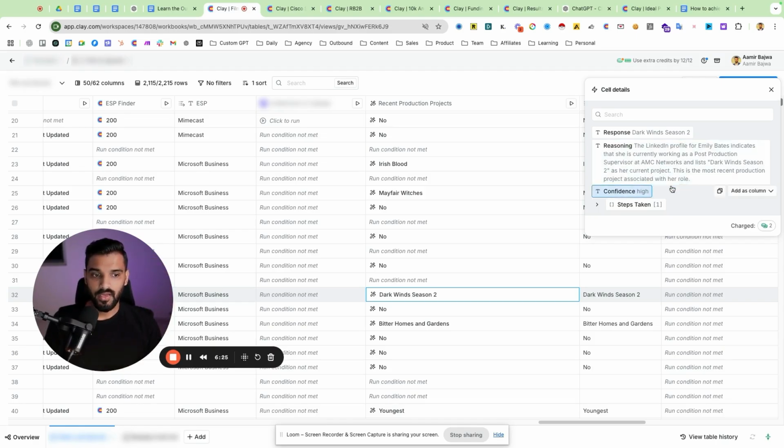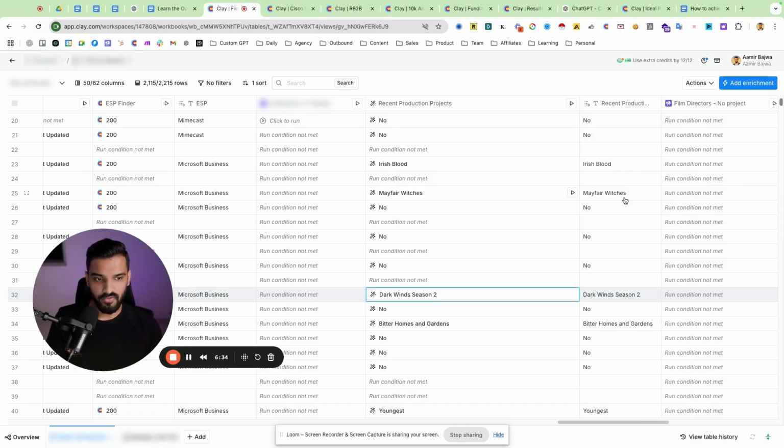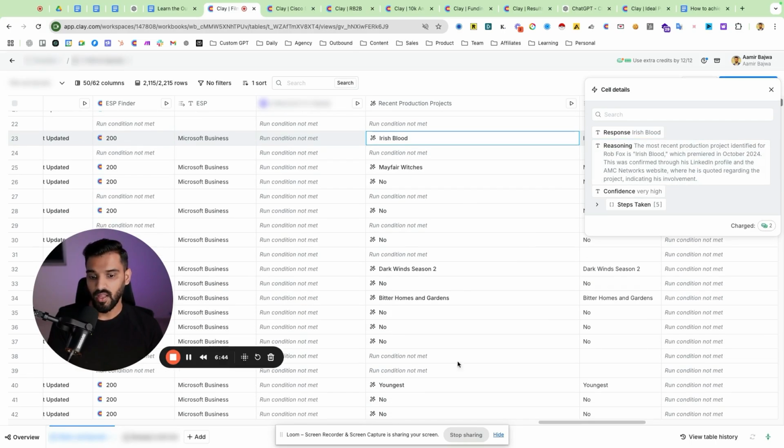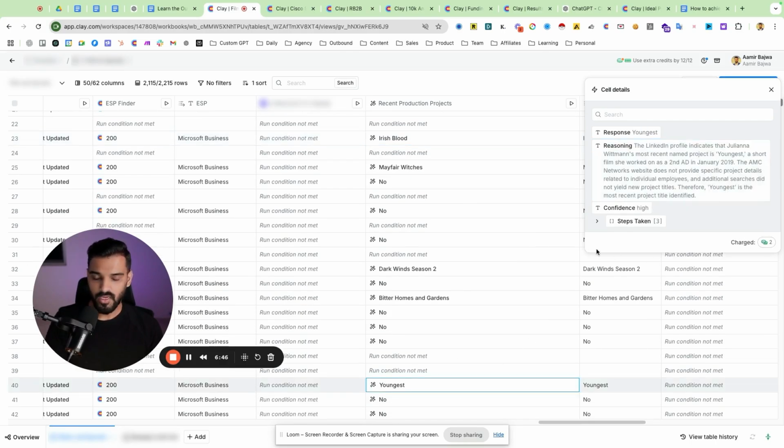But here it says it found this information from the LinkedIn profile, and on the LinkedIn profile, it says that she's currently working as XYZ in XYZ. Same thing for, let's say, Mayfair Witches. It's on the LinkedIn profile. The most recent version, which premiered in October, is confirmed through his LinkedIn profile. Again, sometimes it'll be the website, sometimes LinkedIn, sometimes Google. So this is the power of Claygent. You can pretty much get anything on a person or on a company.